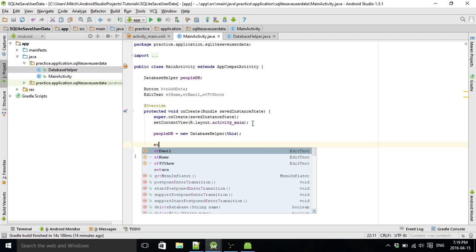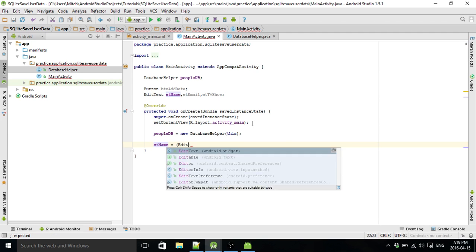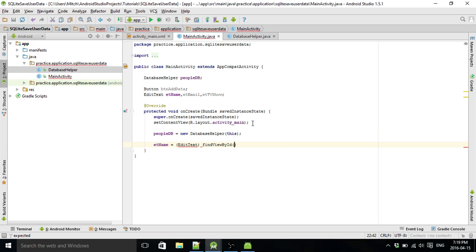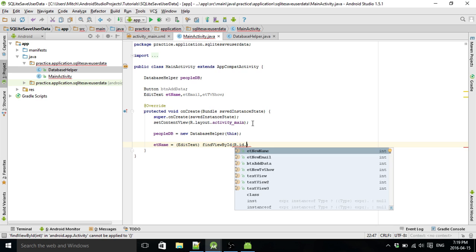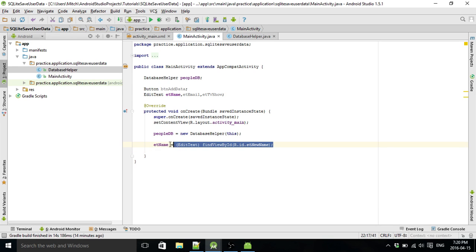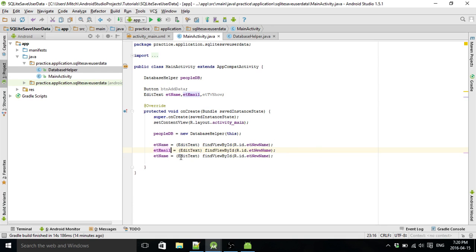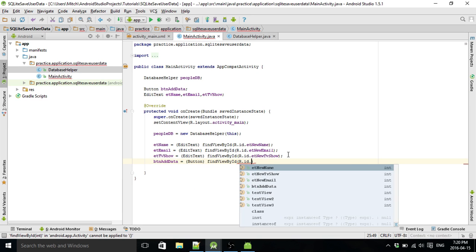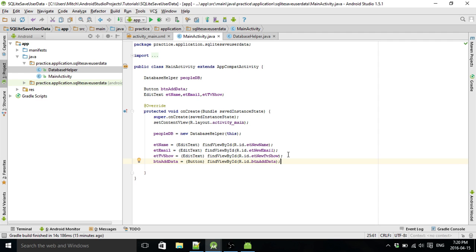So edit text, do name first, so it's in order, equals edit text find view by ID, that's edit text new name. Just copy this, call this one edit text email, this one edit text TV show, text new email, edit text TV show. Cool. Oh, and our button. So button add data equals button find view by ID. Cool.